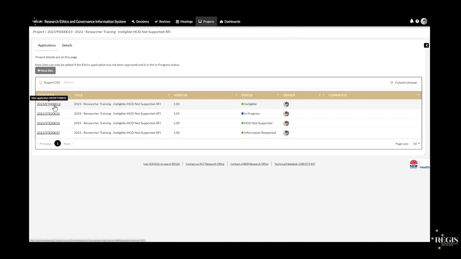What I can see is if I hover over my identifier, so again, I'm showing you ineligible for an ethics application, but the same process is applied to our site applications. So you can see I've got the application here, and it says view application. If I clicked on that, it would take me into a viewable version of the application.